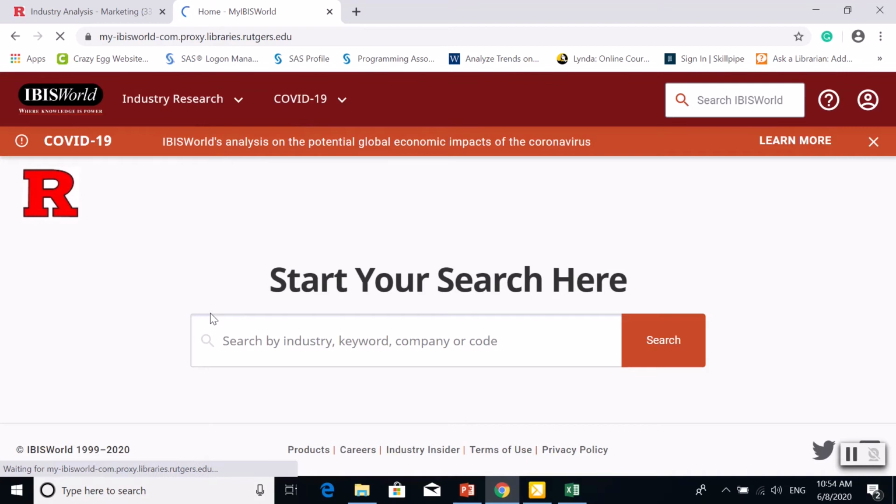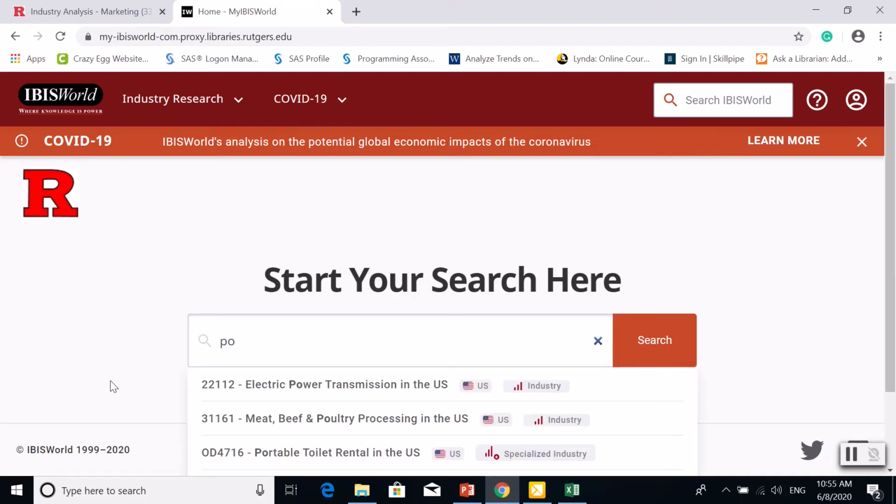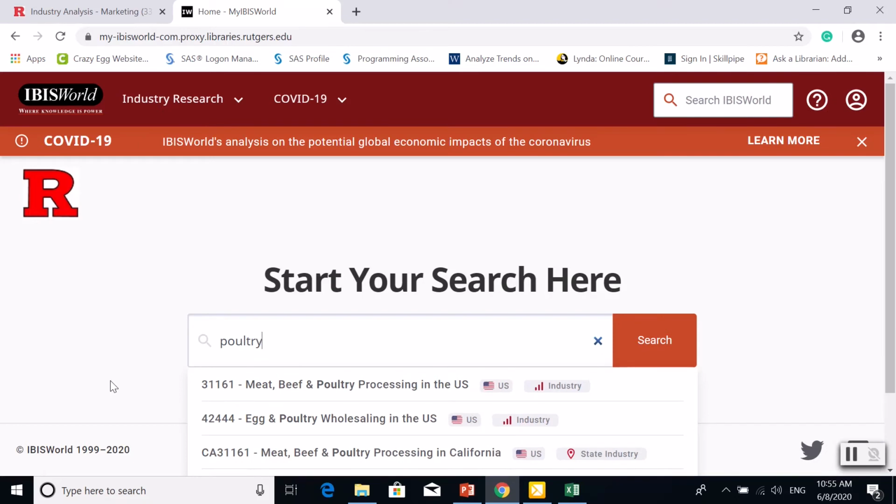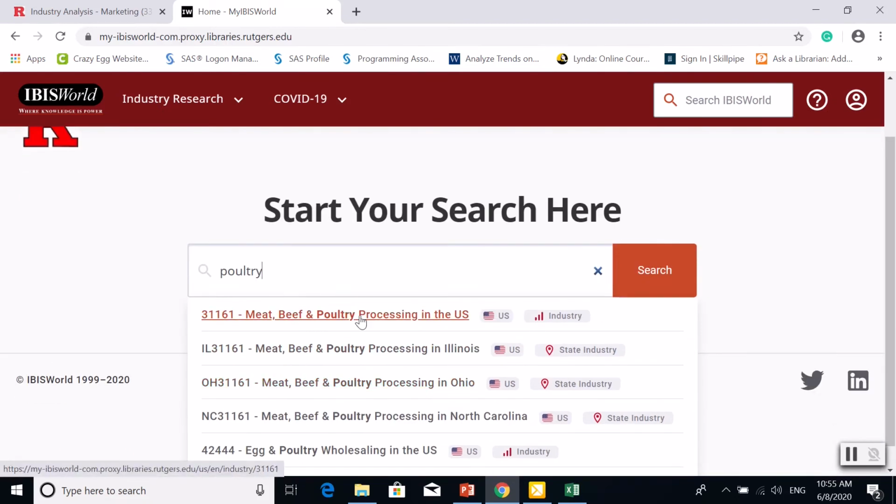Okay, so IBIS World is an industry database that focuses on industry reports. What we want to do is identify what industry we're looking at, and understand what's going on from a macro perspective. So we're going to go back to case study 1 with Tyson Foods, and let's say we want to identify their industry. If you know what industry they're in, they are in the poultry industry. So we're going to click on the first one.